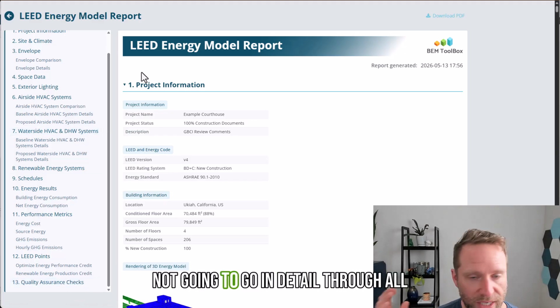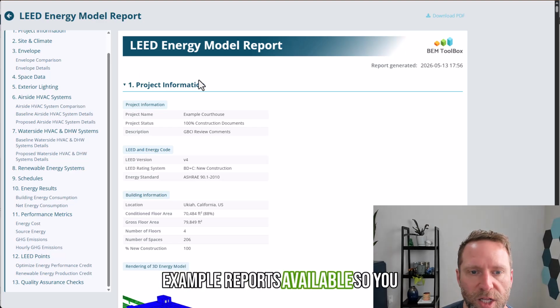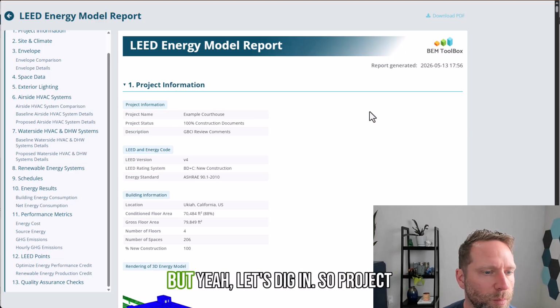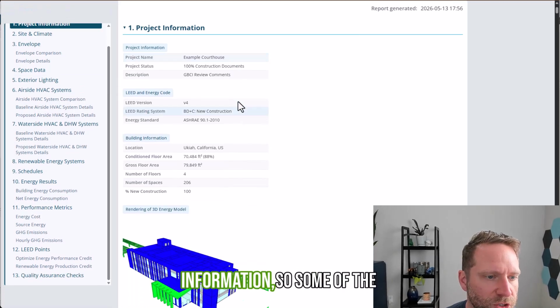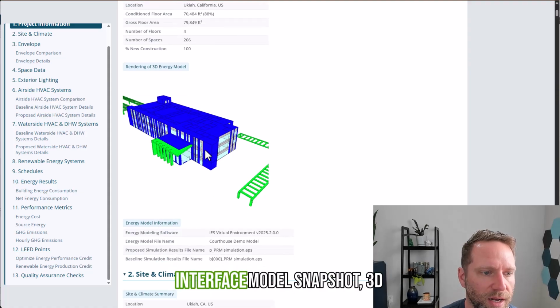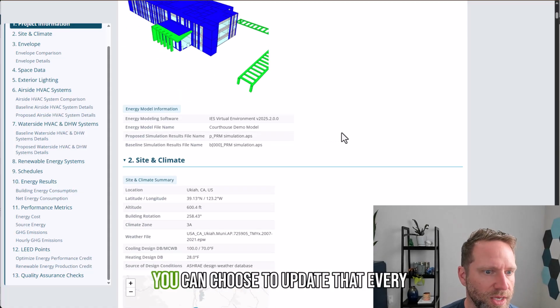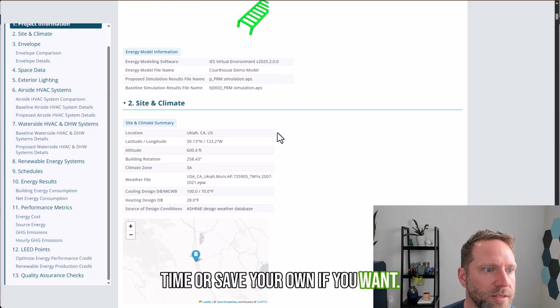I'm not going to go in detail through all of this. We will make some of these example reports available so you can check them out via public links. But yeah, let's dig in. So project information. So some of the summary stuff that you saw in the interface, model snapshot, 3D rendering that gets grabbed, and you can choose to update that every time or save your own if you want.